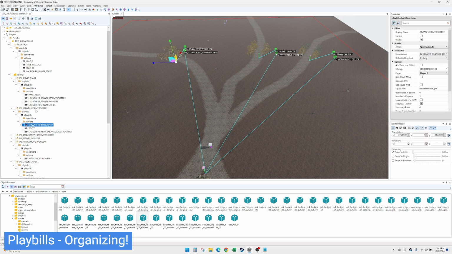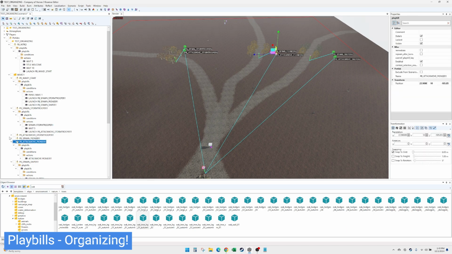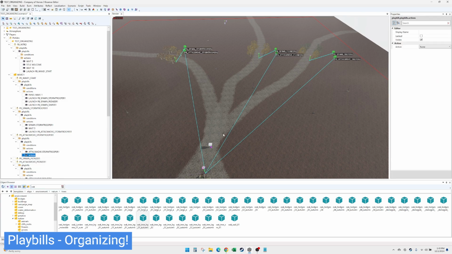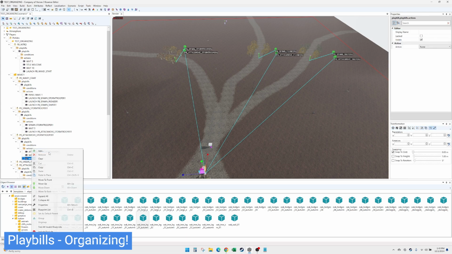So when I go to my attack moves here, so attack move, I'll just put wait. Maybe, I don't know, just 10 seconds. You don't have to do this. It's just, I just learned that I got tired of seeing, when I was testing maps, troops just kind of standing there not doing anything.